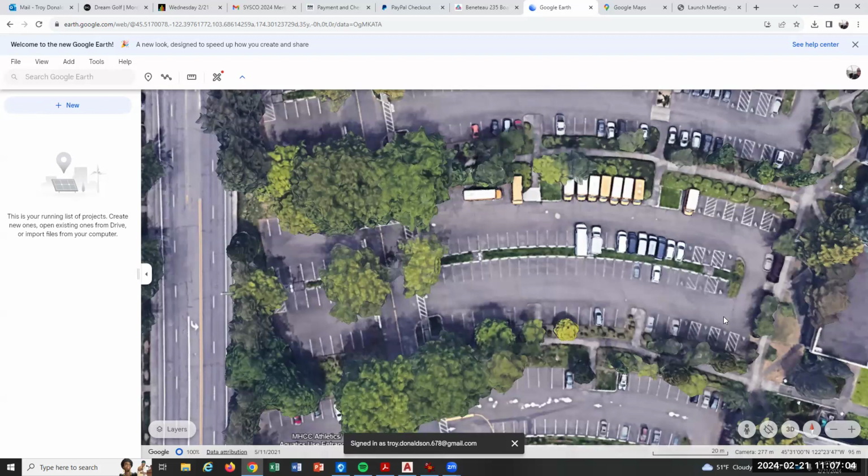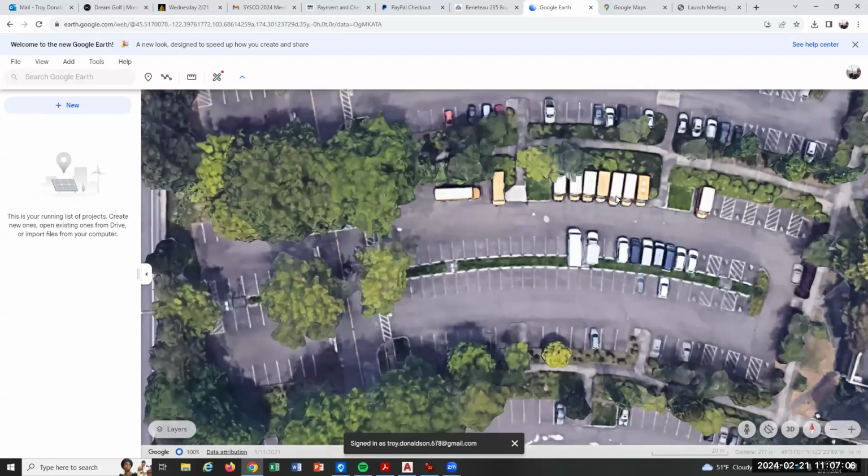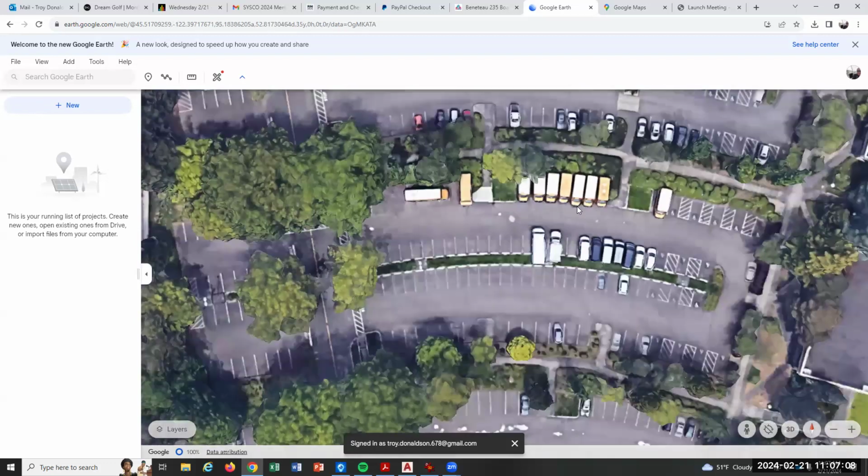I don't know what's with all the buses. Like, when were there buses in there?